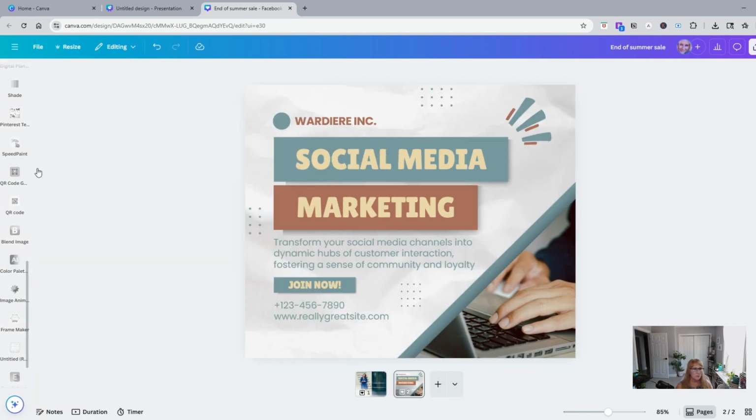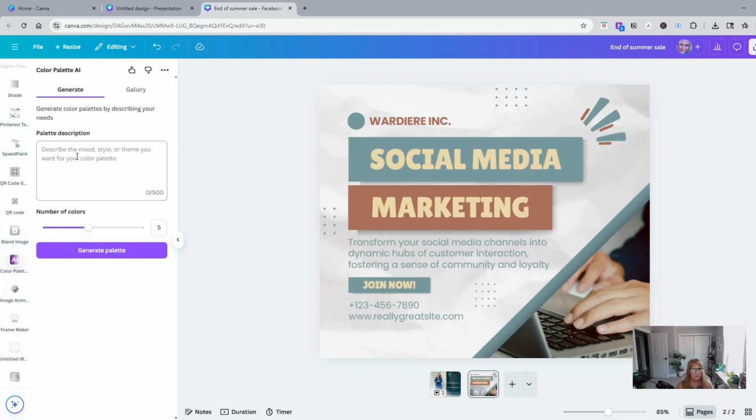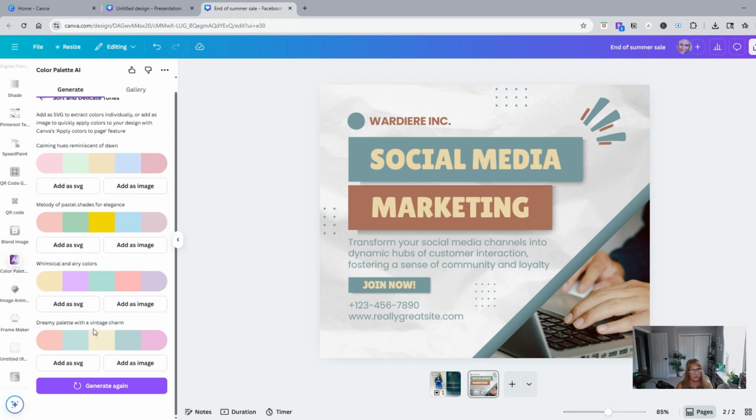Otherwise, let's come back to Color Palette and let's try the generate. Now, if you know what you're looking for, you can just describe it. Like, let's say we want subtle pastel colors. And then you can tell it however many colors you want, 1 all the way up to 10. So let's stick with 5. We're going to click on Generate Palette. And it's given us 4 different options.